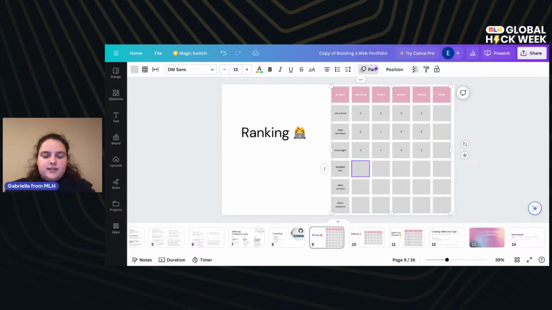Bechdel test, I would give the relevance probably about a 2. It wasn't too complex. Recentness was a 1. That was a while ago. The quality, I would say about a 3, and it was pretty unique.